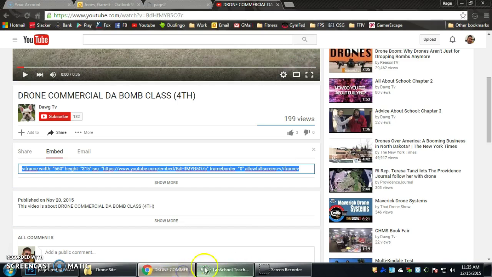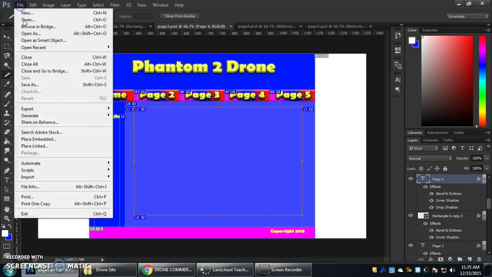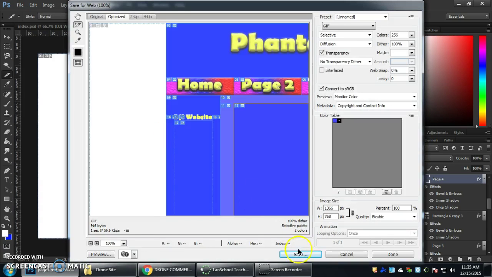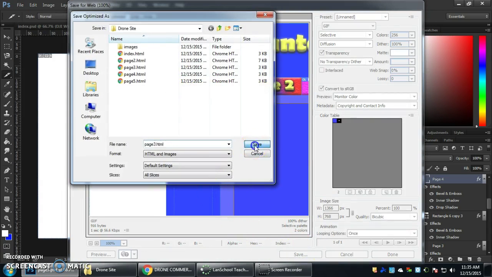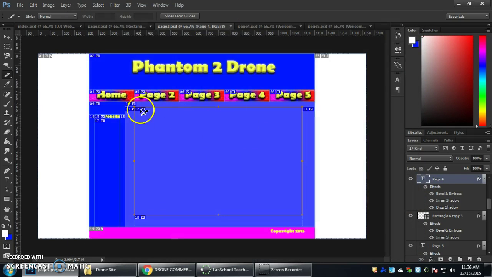And actually, I'm moving ahead of myself. We need to go ahead and save this. So we'll save for web. And again, replace anything that it asks us to replace, because it's going to save that new slice, slice 12 and 18 and all those right there.